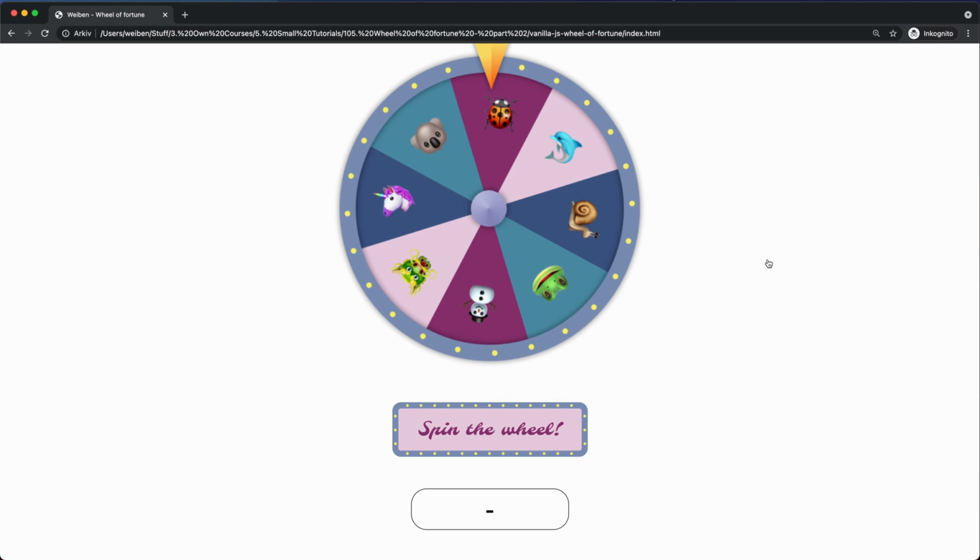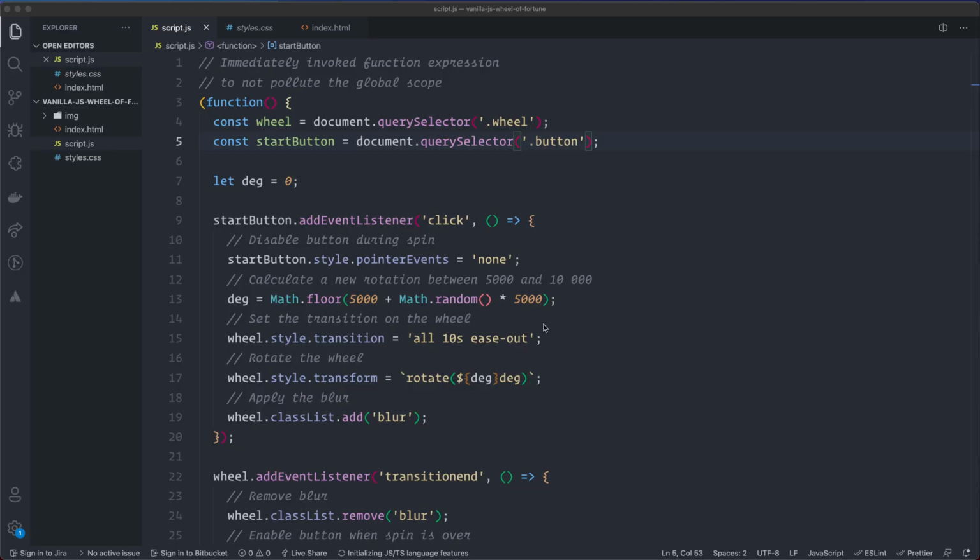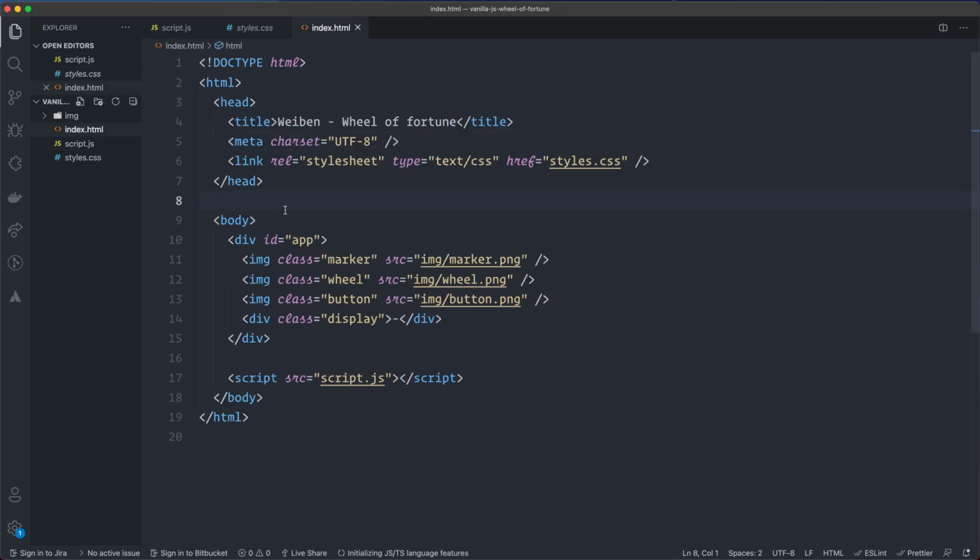So I'm going to go back inside of the code editor, and I provided a link for you with this code. This is the starter code, where I ended the last video, and I'm going to implement the functionality where we can actually calculate the value. I have an index file with three different images: a marker, the wheel, and the button. Then I created this one for this video, a div with a class of display where I'm going to display the value. That's the only thing I did inside of this index.html file.